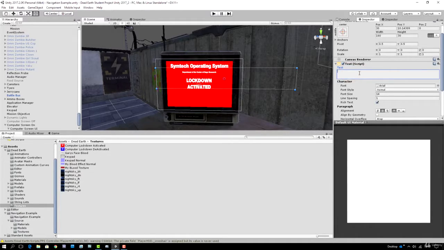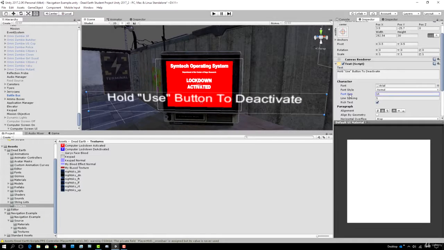So I'll say hold use button to deactivate, like so, and we'll open that up a little bit like so. And then what I need to do is turn up the font size a bit, and then I'll see what happens if I scale this thing down a little bit as well. Yeah, I think that's going to get us nicer, crisper text like so. Probably be bold as well. Doesn't all fit on the screen, does it?